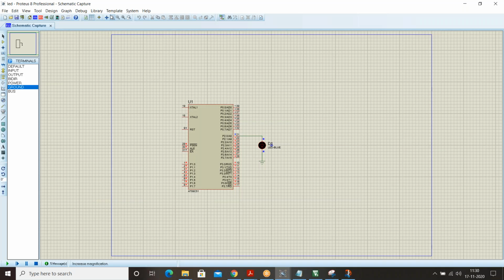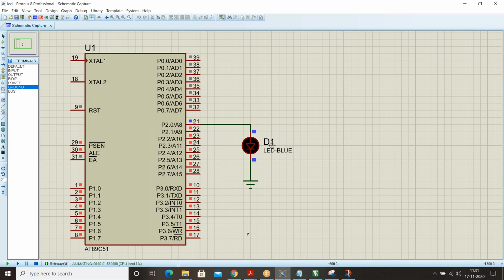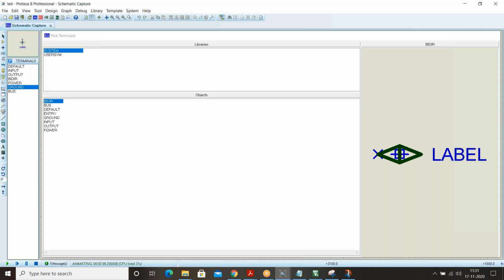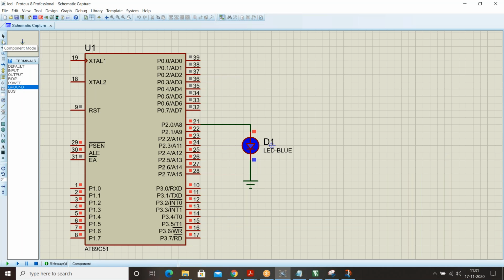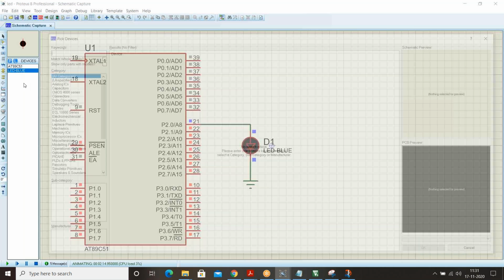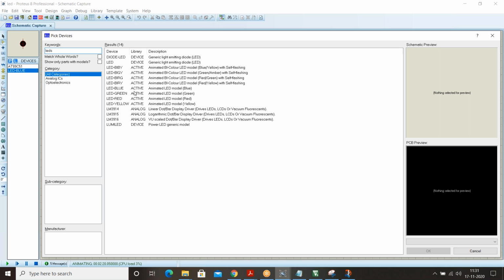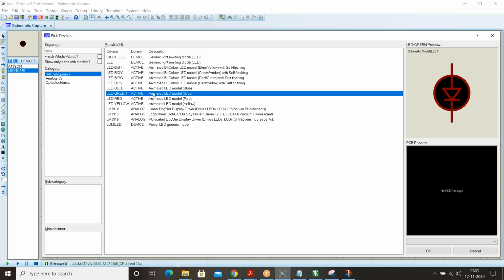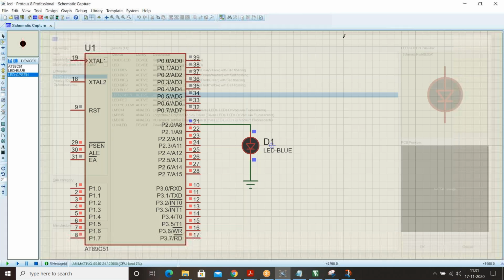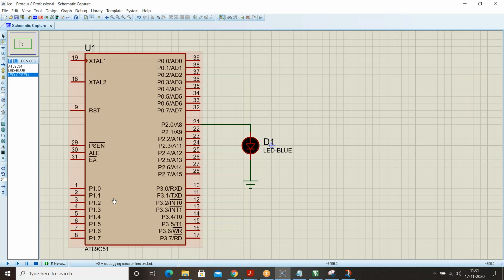Fine, guys, let me go ahead with these two LEDs. Go to this component mode and take another LED, type LEDs, and let me take green. Select this. One second. Make this Proteus stop. Okay, take this green LED.